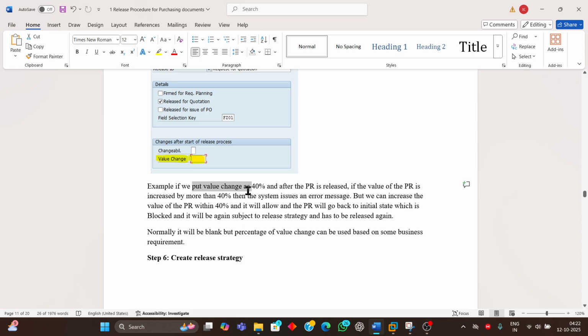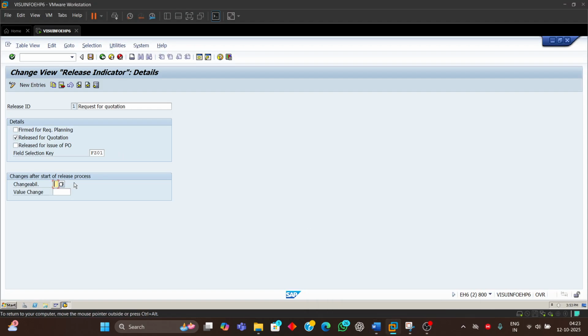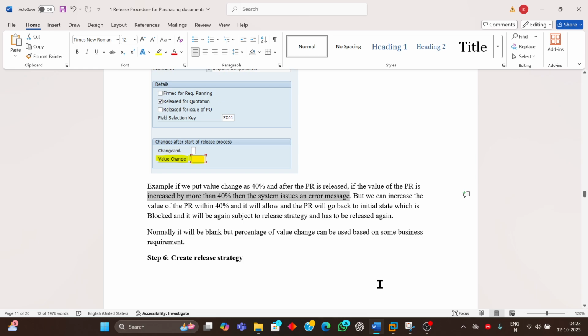if you put the value change as 40%, and let us say the purchase requisition is released. Now if the value of the purchase requisition is increased after releasing it by more than 40%, then the system will issue an error message. Suppose we make it 50%, then after the requisition is released, we cannot increase the value of the requisition by more than 50% of the total value.